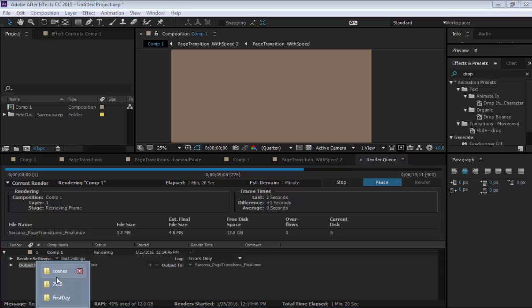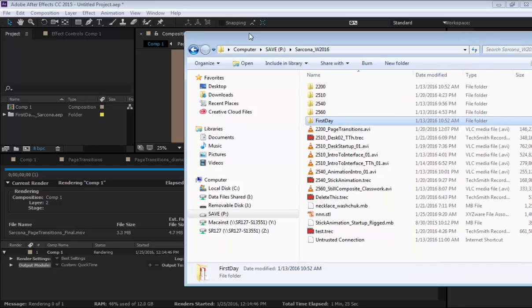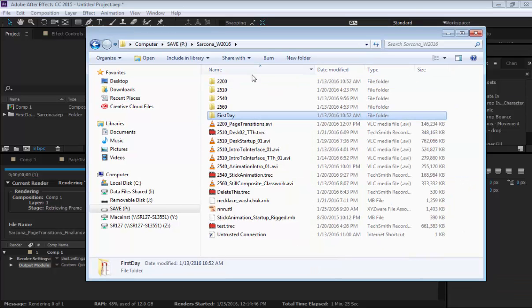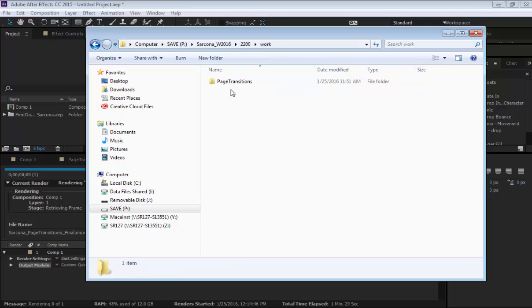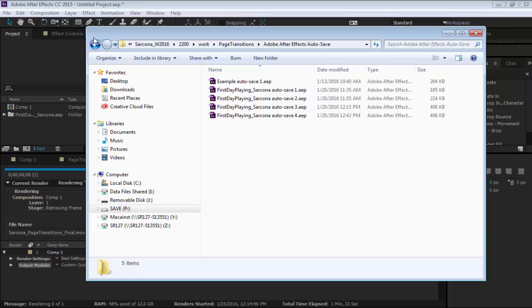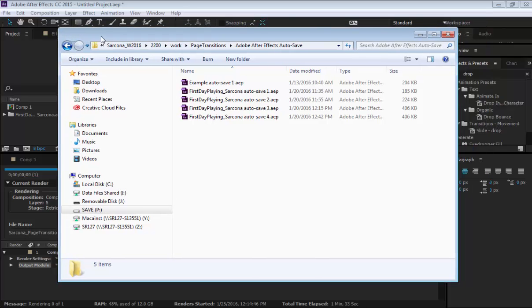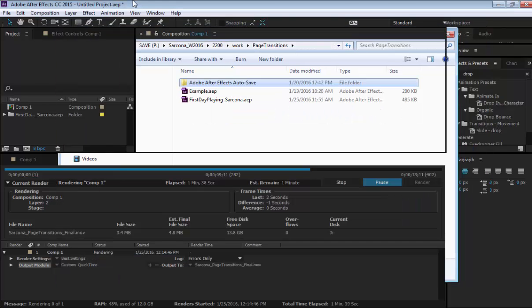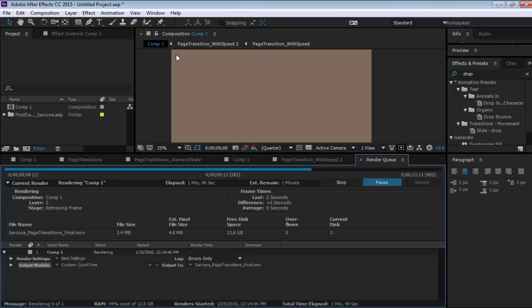And so what we should have after we're all done with this is that we should have inside of my 2200 folder, inside work, inside page transitions. I think it went inside here too, maybe. We'll wait and see. We should have an actual MOV file that we can open up and watch.